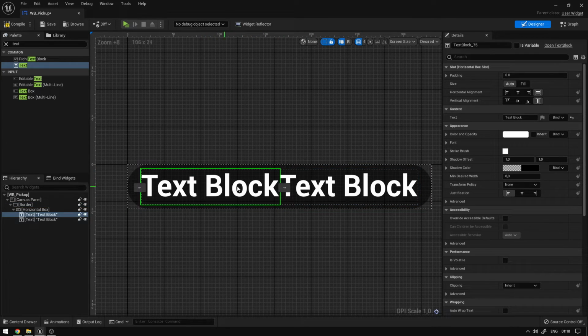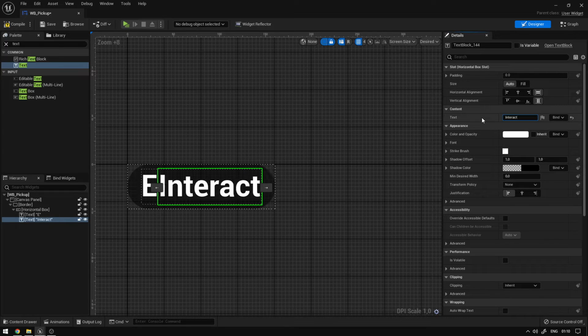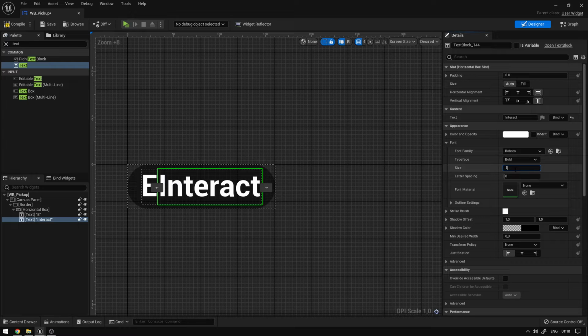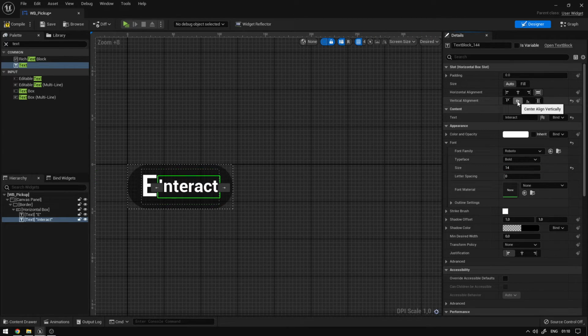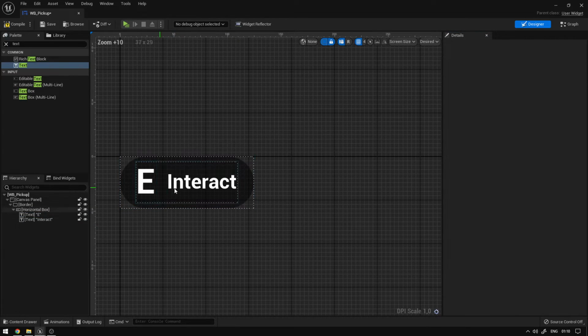Okay, now on this one we can change the text to E like this, and on this one we can change the text to interact. Okay, now the font on this we can change this to 14. We can change the alignment to the center, and now we can do the same thing on this one. We can change the alignment to the center, and we're also going to add a padding to the right like 10 so that we can have a small distance between these two.